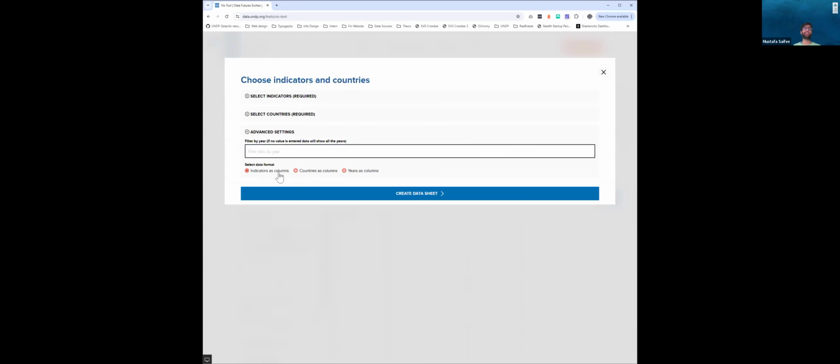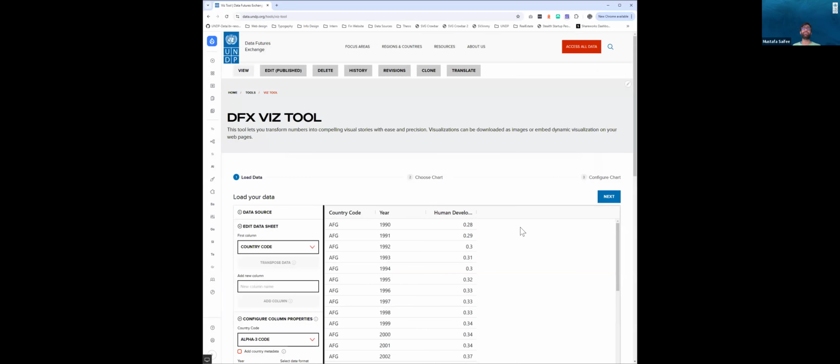I can change the data format. Like, do I want indicators as columns? Do I want countries as columns? Or do I want the years as columns? I can change that format. And this is important. I'll come a bit later to why this is important, because this governs what kind of graphs you can create with them. And once you have selected the country and the data, you can just create your data sheet, and it fetches all the data that we have in the portal, and then you can use that.